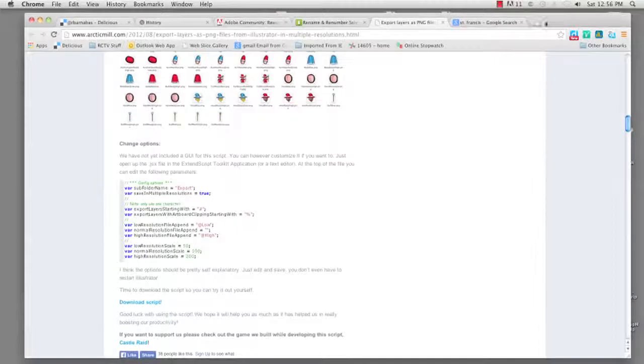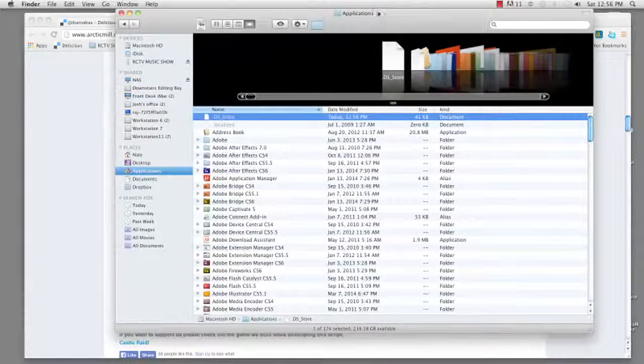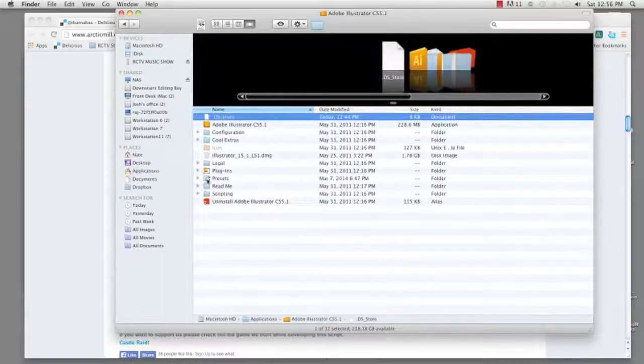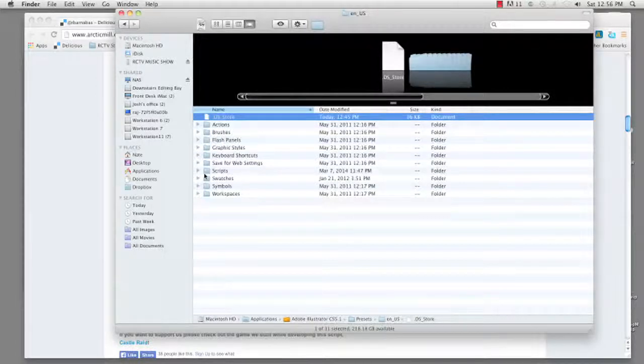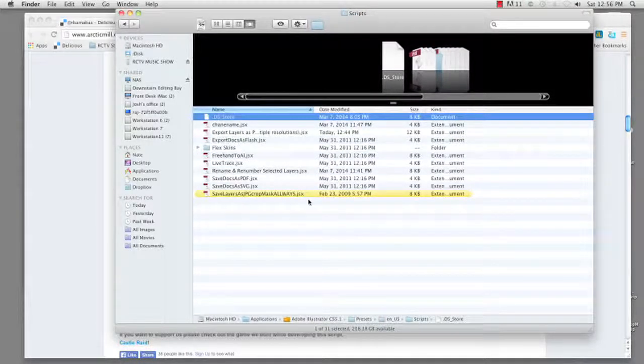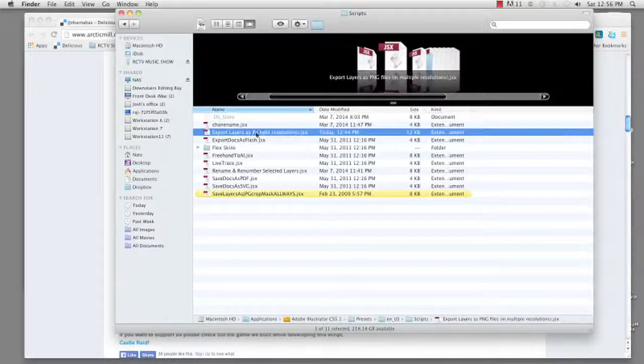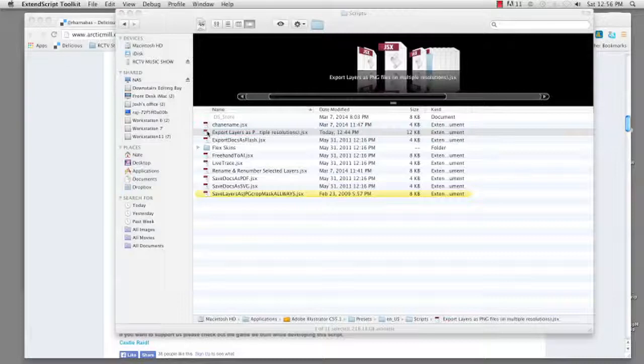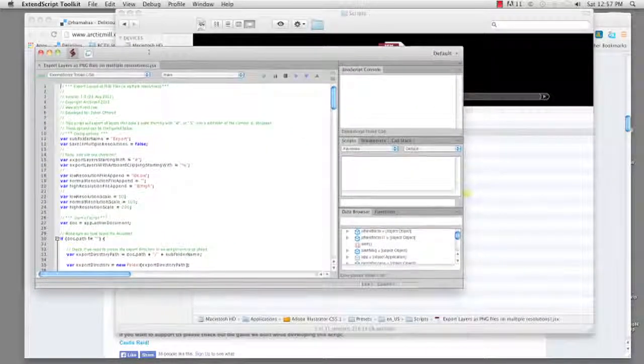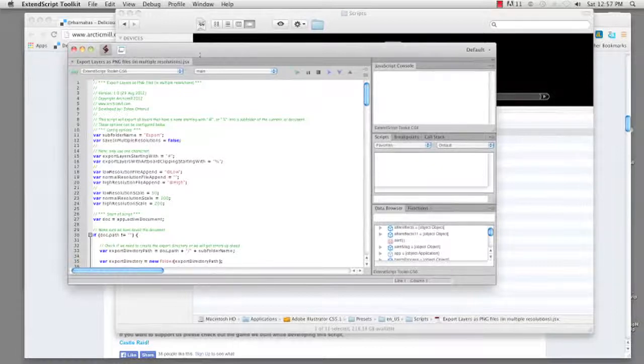Now the scripts rest inside the Illustrator file. So if you click on your Illustrator application and you go into presets and scripts, this is where you just download the script and drop it into this big folder. And so there it is, export layers as, which I downloaded from this website. So if you click on this, it's going to bring up this, I think it's JavaScript, not sure, some type of code program.